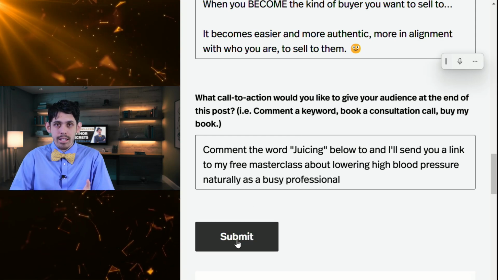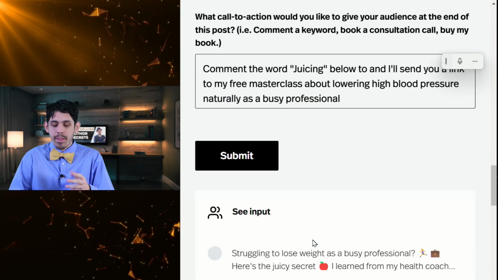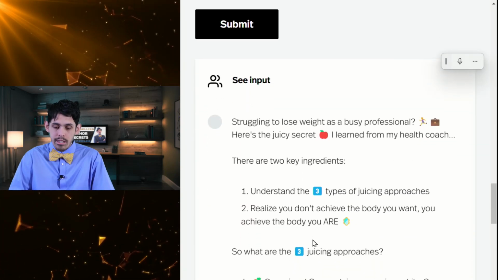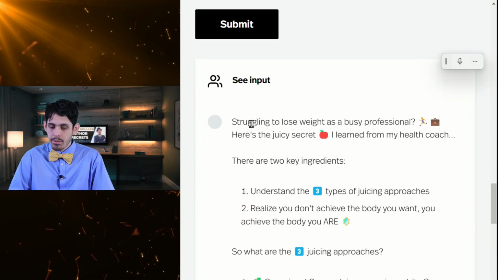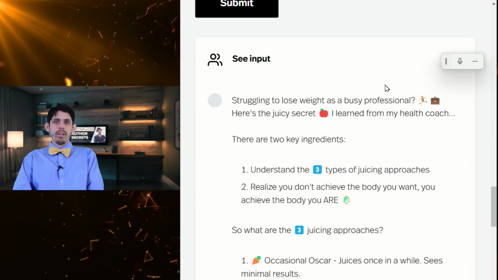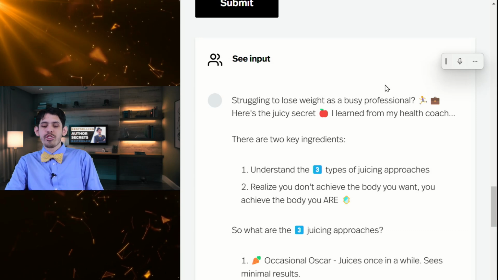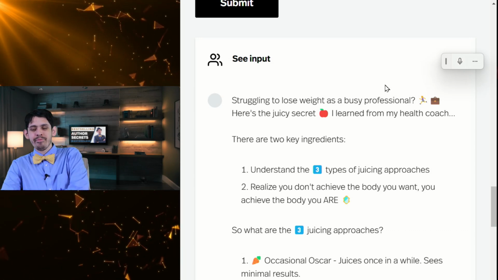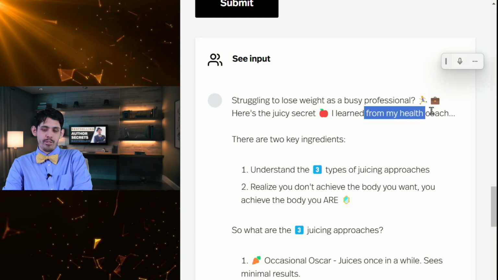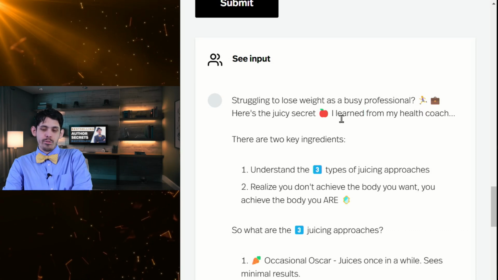We're going to hit submit, and then it starts thinking. And then you can see the output right here. This is exactly what it says. It says, struggling to lose weight as a busy professional? Here's the juicy secret. Hey, see what I did there? I learned from my health coach. Or you could say health mentor, or just remove it.